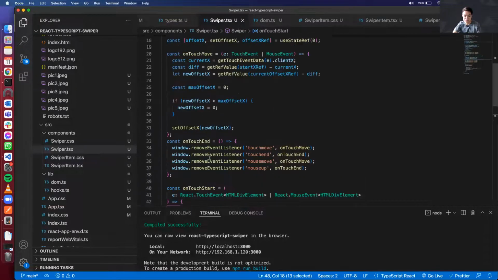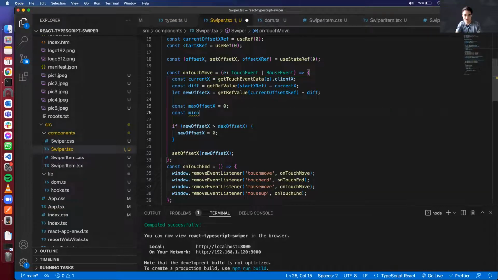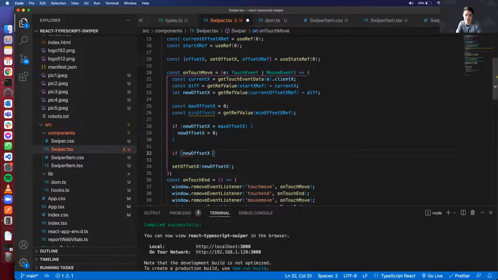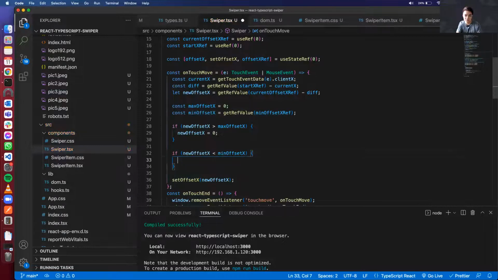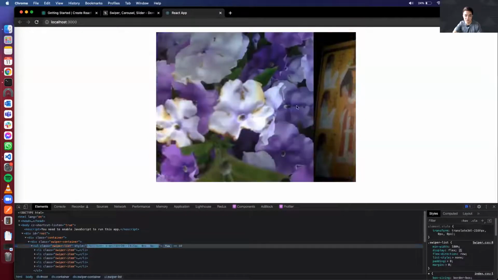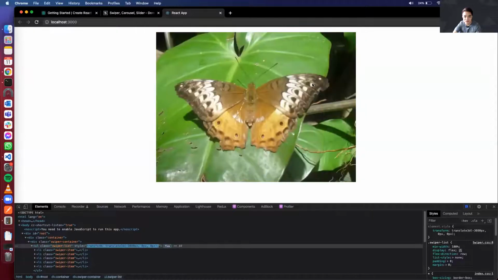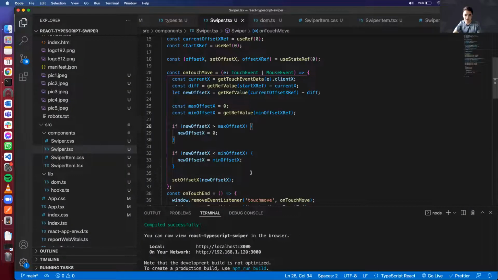And now we can use this right here. Ref value mean offset x ref, and if our new offset x is less than our mean offset x, we just replace that with the mean offset x. So let's give this a shot. I refresh it, and I try to reach the end. I can't swipe anymore, as you can see. So that logic is covered.